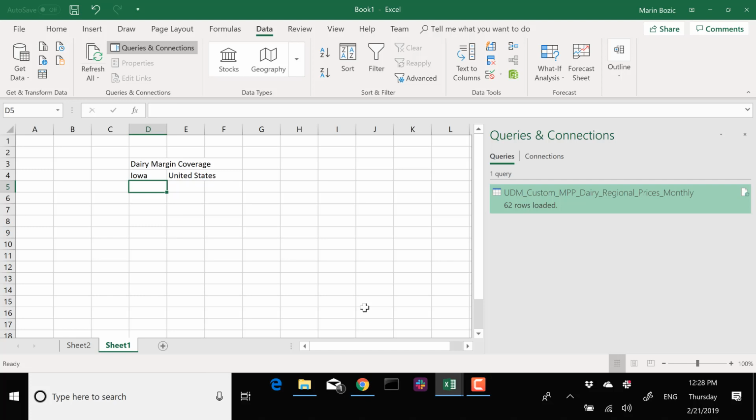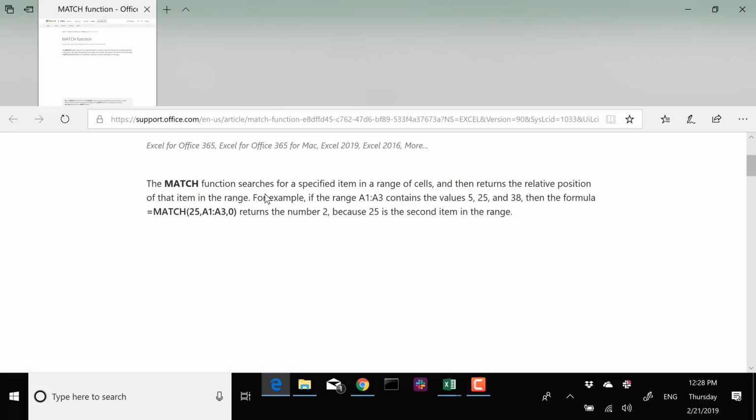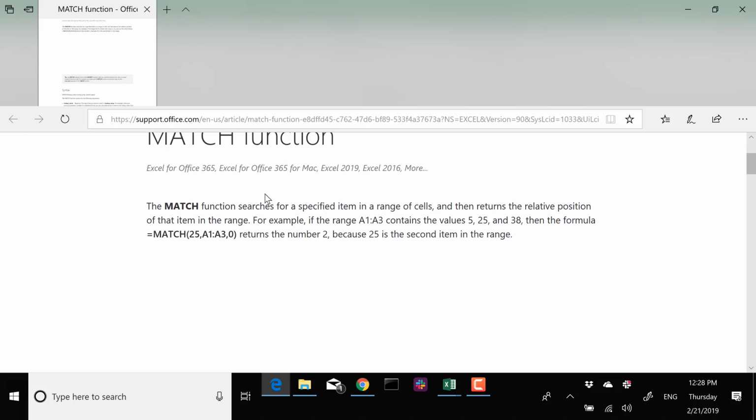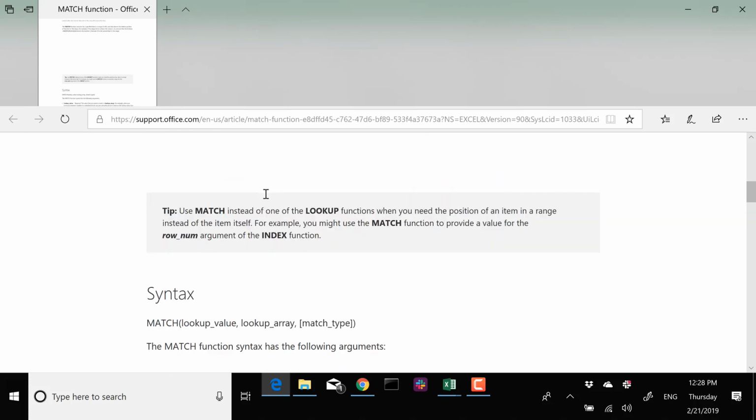If you don't recall the details, you can put equals MATCH, then go to the help for that particular command and see how MATCH is used. That's what I do probably 30% of the time when I'm building something. Okay?